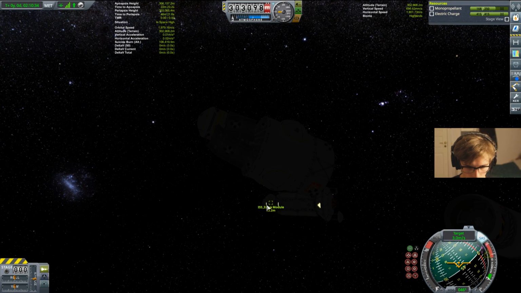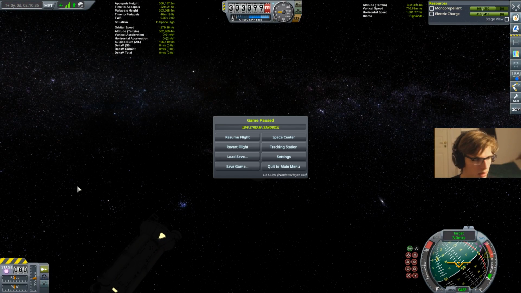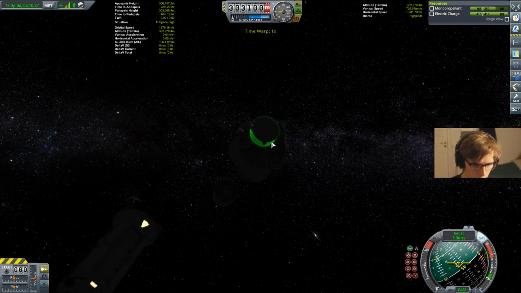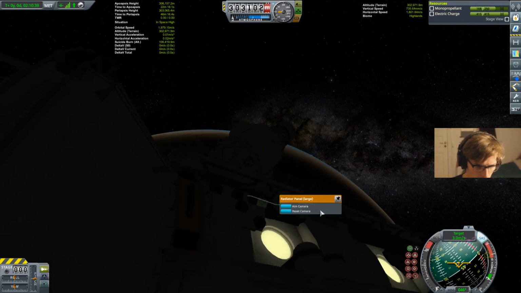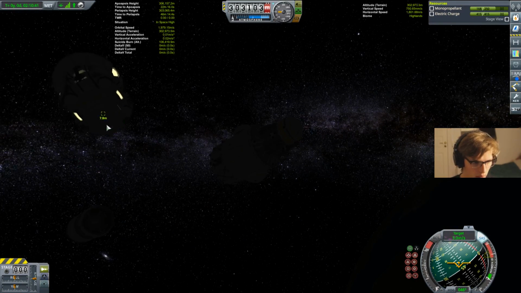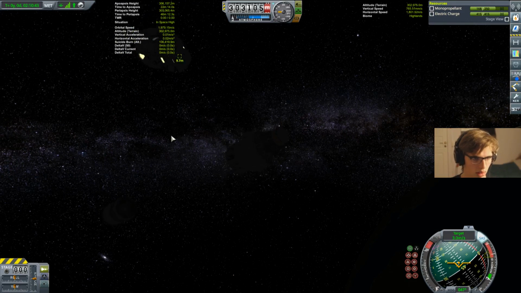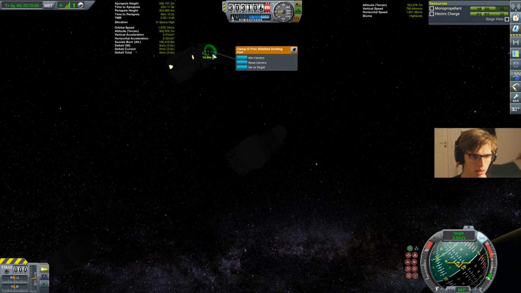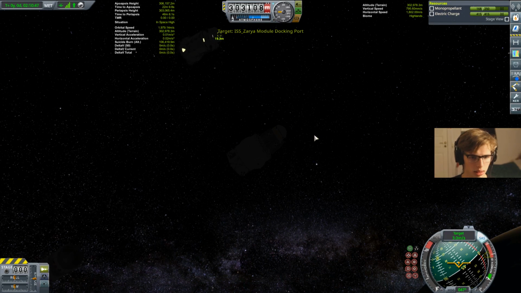Okay. Let's double check where it docked. So it docked with the AFT, the behind thing, on the front of the Proton. Okay. So it docked with this docking port. Oh, there we go, on the front. Set a target.